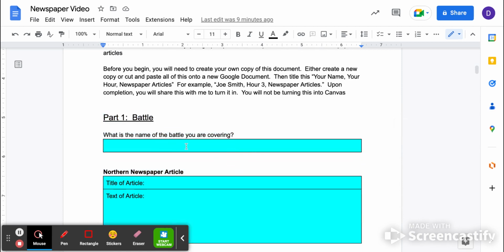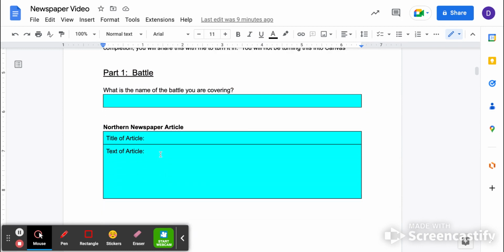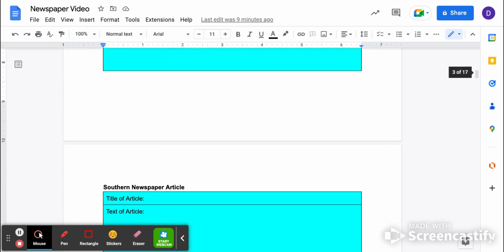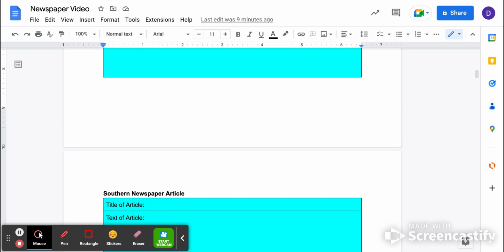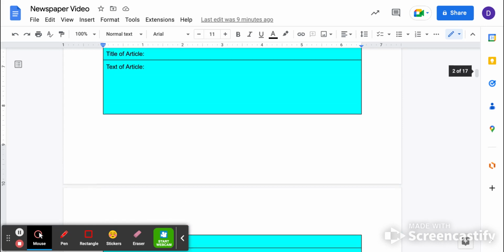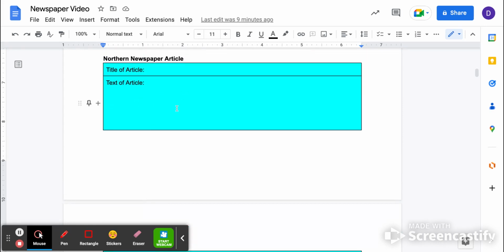All right. So this is what you're going to see. The top, name of the battle. Here's your northern one. I want a title. All newspaper articles have a title. The title should not be the same for both the northern and southern articles about Gettysburg or whatever battle you choose, because they have different perspectives. And then this is where you will actually type it.